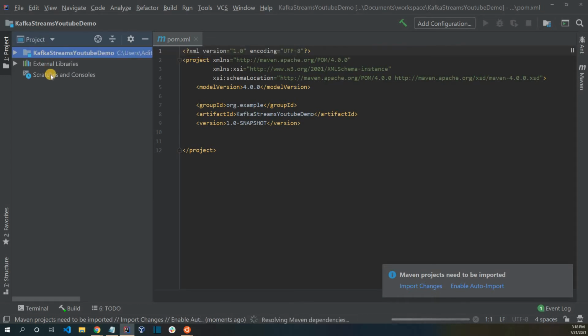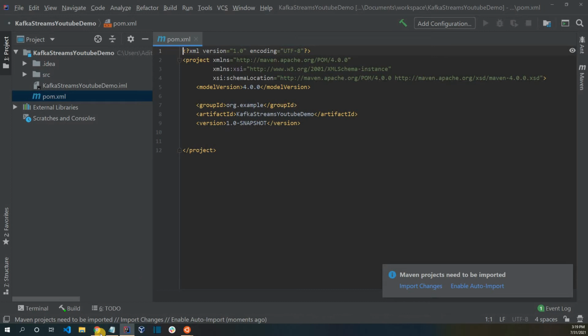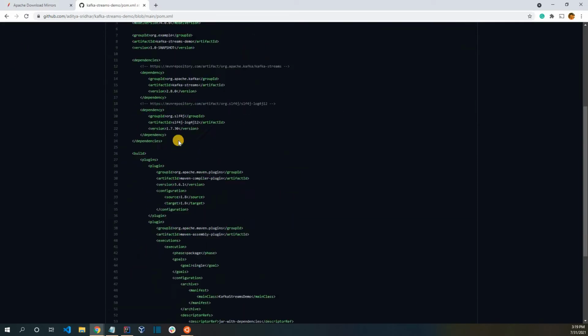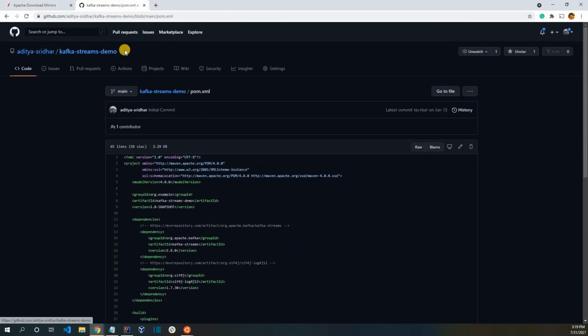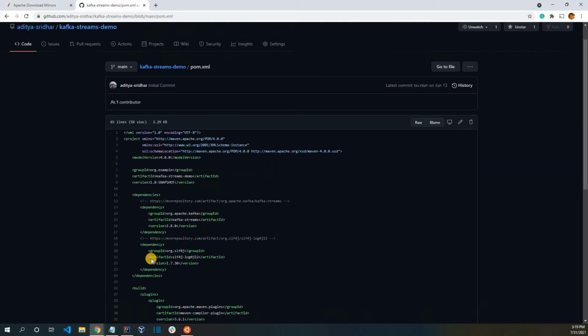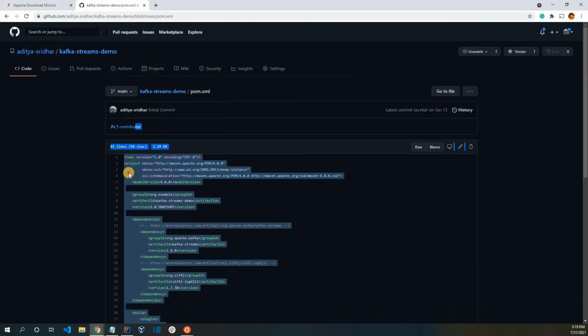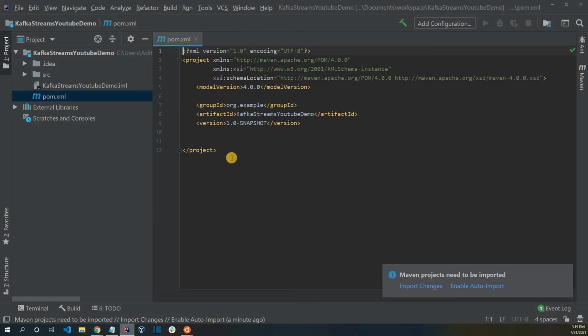The first thing that we need to do is add the Kafka Streams POM dependencies into this pom.xml file. In order to simplify this, I have already pushed the code to GitHub. So let me open that. I'll put a link to this particular GitHub repo in the description below as well. So what we'll do is we'll just copy the dependencies directly from here. Let me copy this complete thing. I will paste it here.